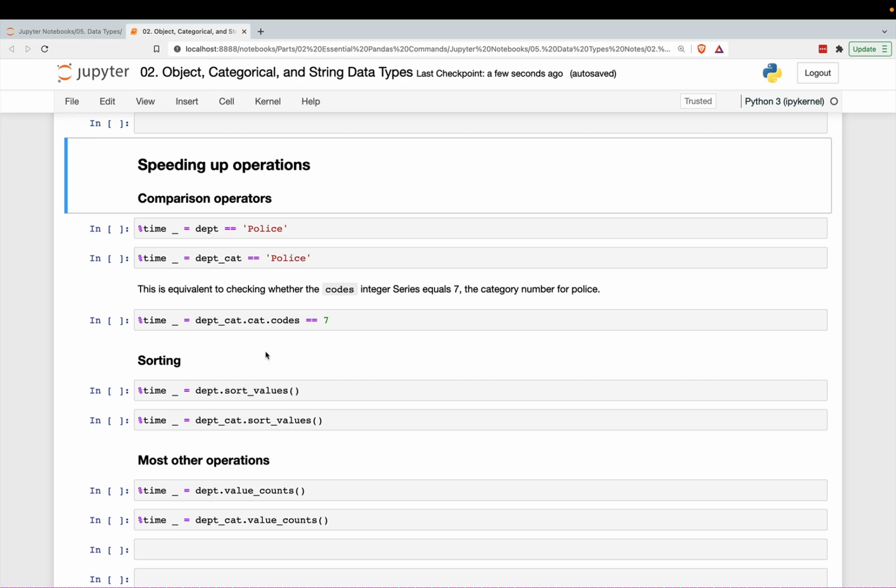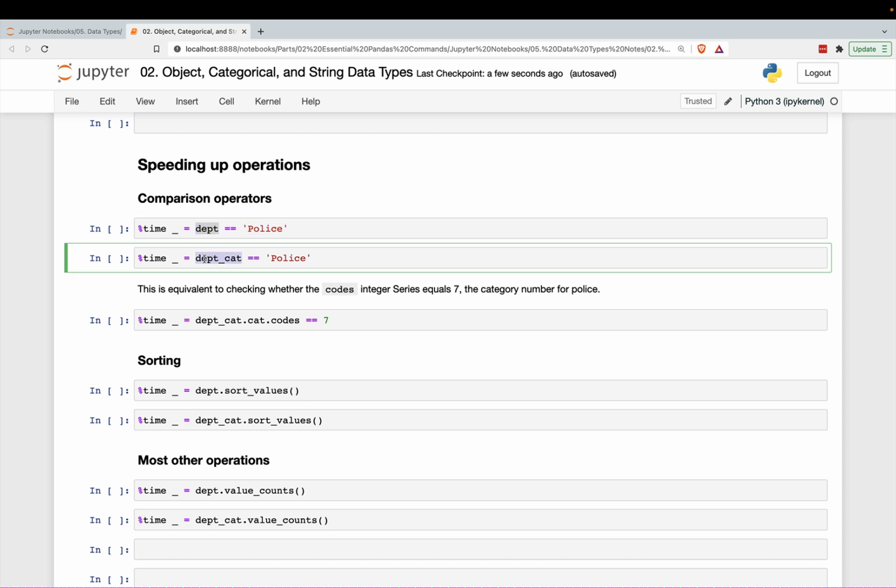Another nice benefit of changing your object columns to categorical is the speeding up of many of the operations. I'm going to show some of these here. So here is the comparison operator. I'm going to compare each value of department to police. This is the original. This is the categorical column.